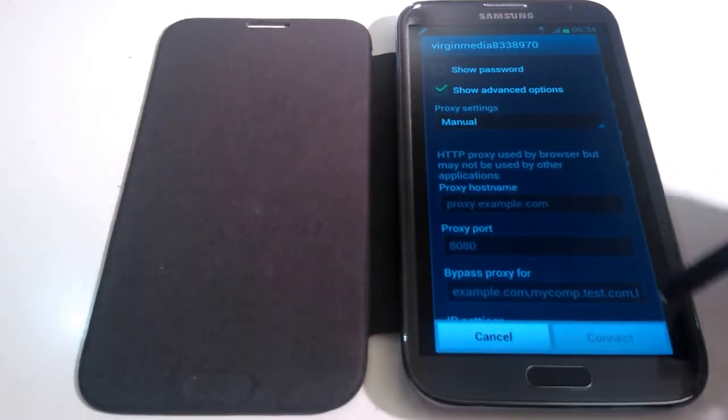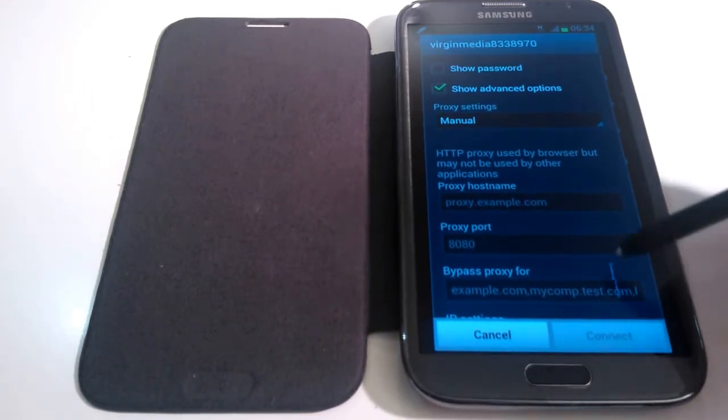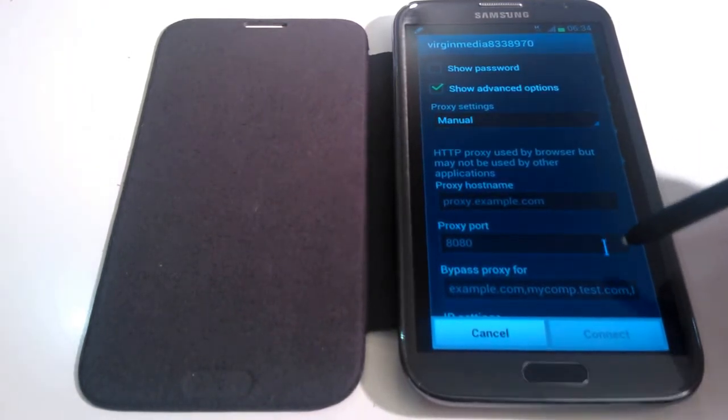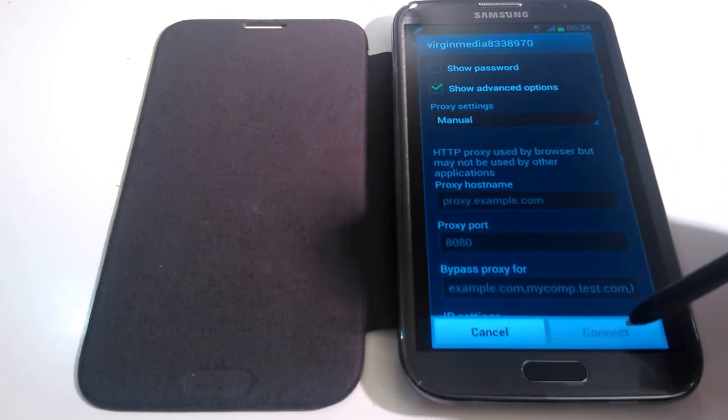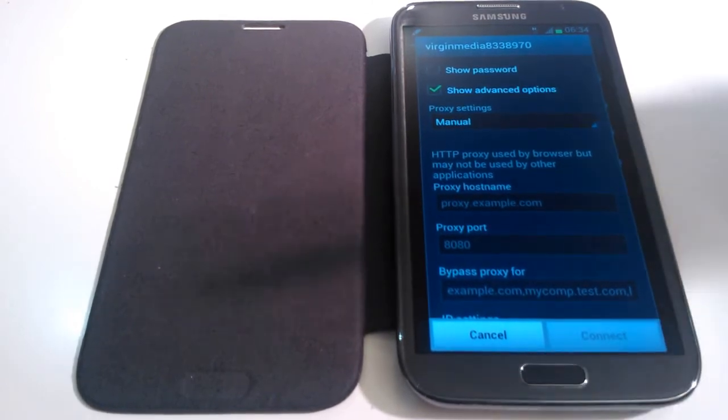Now click on connect once you've done that and it will show up once you've typed in valid details in each of these three boxes here. And then, like I said, if you click on connect, you'll be set up.